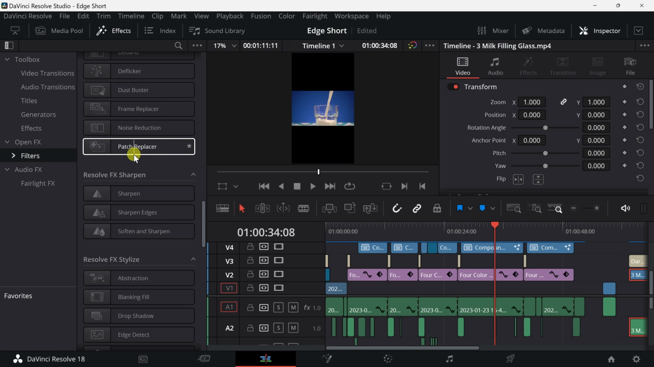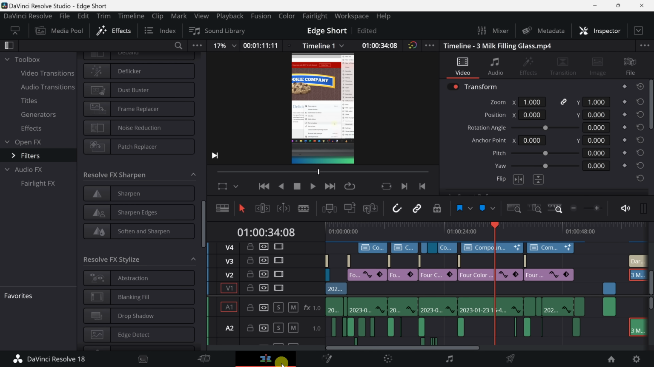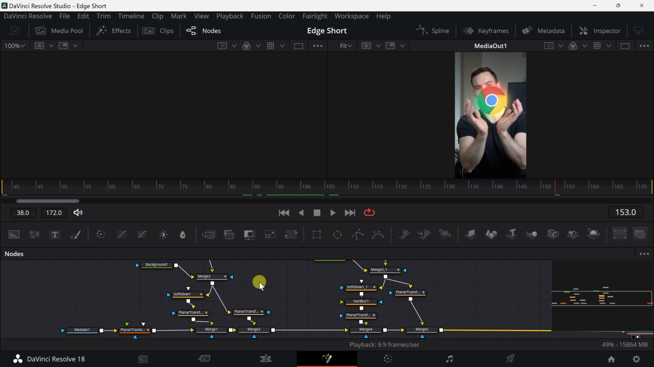DaVinci Resolve does so much more than just basic video editing. In fact, it's kind of like an application with many other applications within it. If we look down at the very bottom of the screen, currently I'm in the editing interface, and that's what we've been looking at so far. But over here, I could also click into another page called Fusion. In the Fusion page, you can pull together some simple or very complex visual effects. For example, if you want a logo to glow and float above your hands, you can pull that off within Fusion.